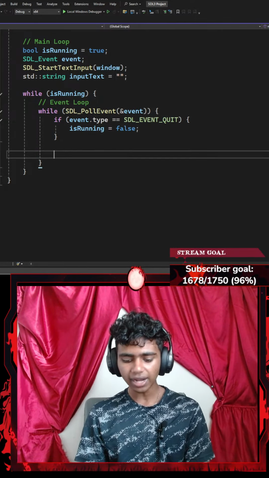I'm going to go ahead and check something like if my event.type equals to SDL_EVENT_KEY_DOWN. So if my event type is key down, if any of my buttons in my keyboard are being pushed downwards, then I'm going to do something. I'm going to go with the pair of curly braces, and then let's go ahead and use switch this time. I honestly want to use switch. I enjoy using switches a bit more.